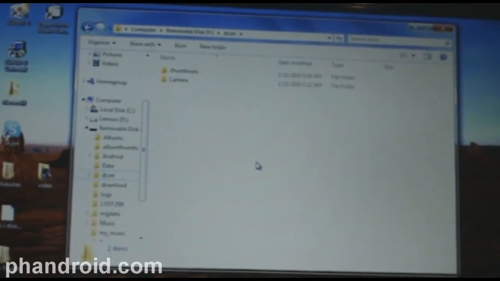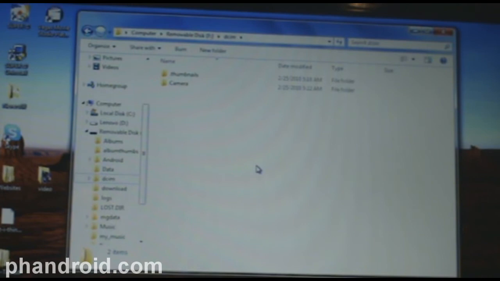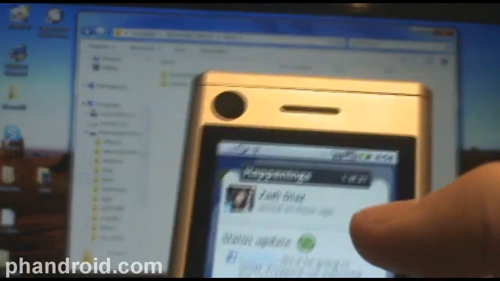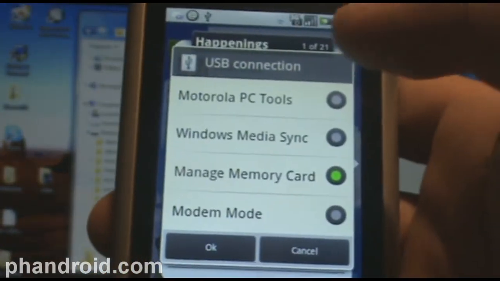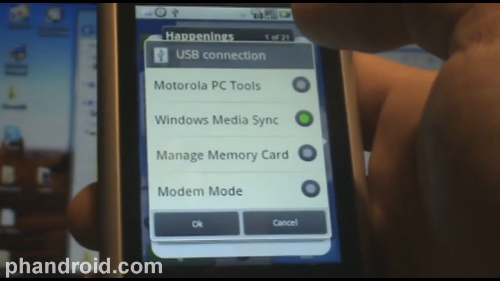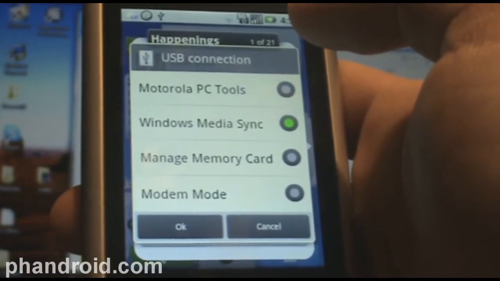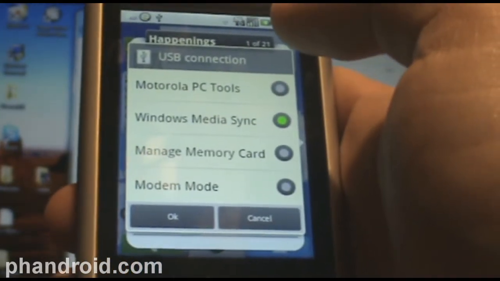So this is what I would normally do, just dump all the music and all the files I want onto my SD card this way. Of course, there's another way to do it with music syncing or whatever that other option was. USB connection. You can do Windows Media Sync. I don't really have a need to sync my stuff. Like I said, I just dump whatever I want on the SD card when I want it, and I'll switch music out and pictures out every now and then.